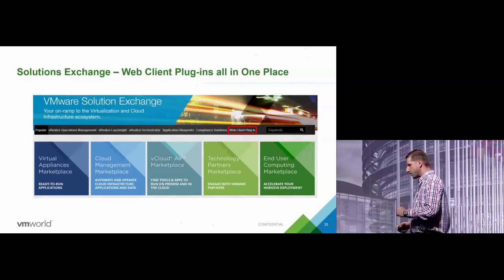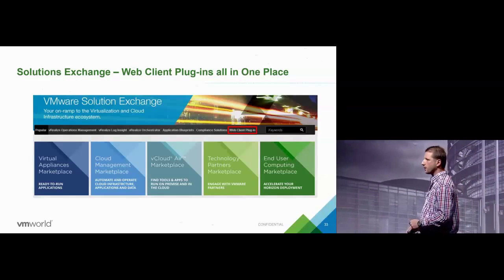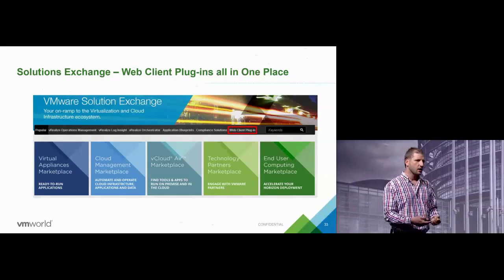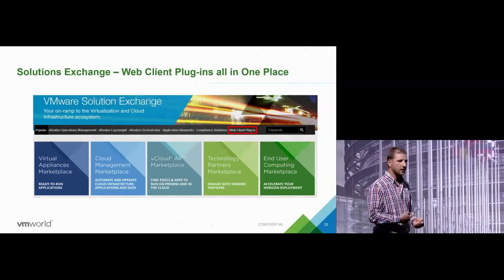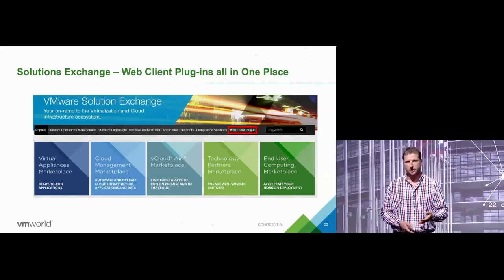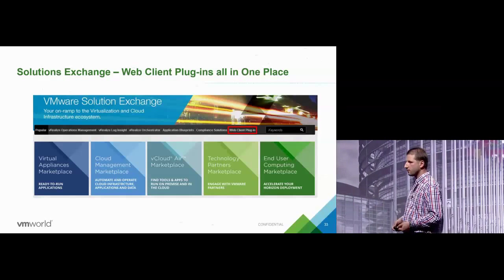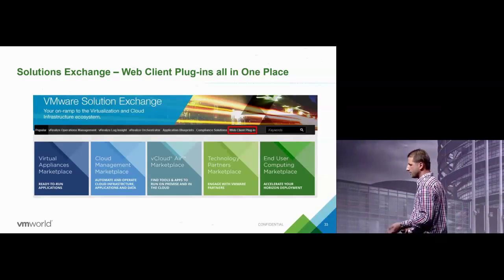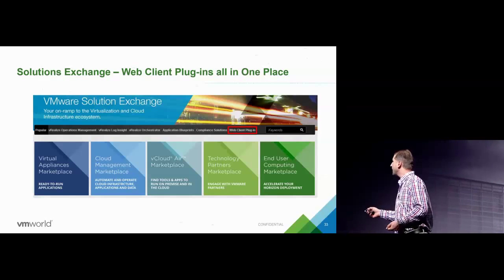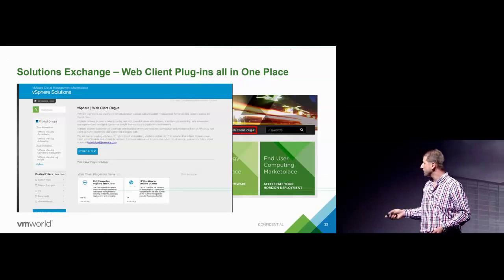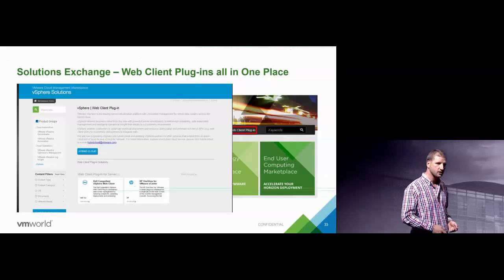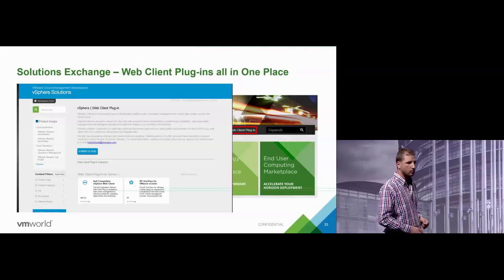Something else that we didn't have for the VI client was a single location where you can actually see plugins defined by our partners, by our ecosystem, for the vSphere web client. A single location where you can go and see which company, which partner has a plugin for the web client, I mean, for the VI client in the past. Now, if you go to VMware Solution Exchange, the web client plugins tab over there, if you click on the link, you see a list of plugins available for the vSphere web client in one location.